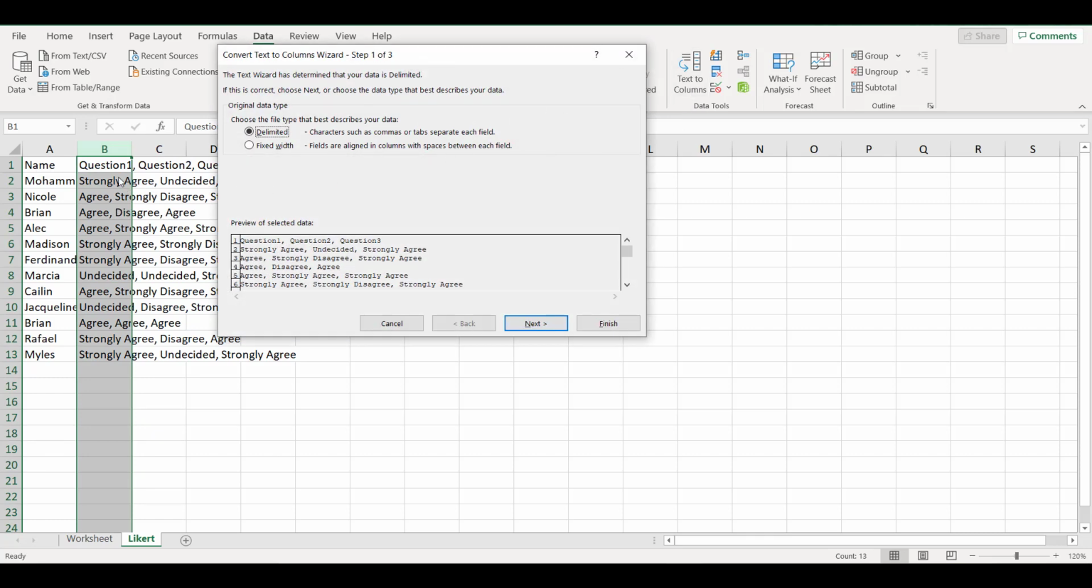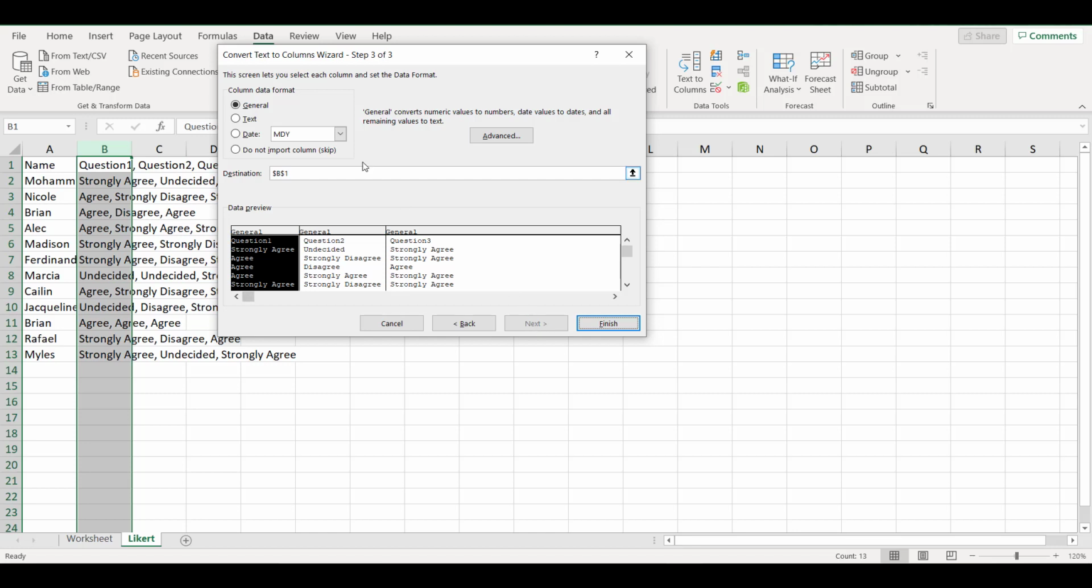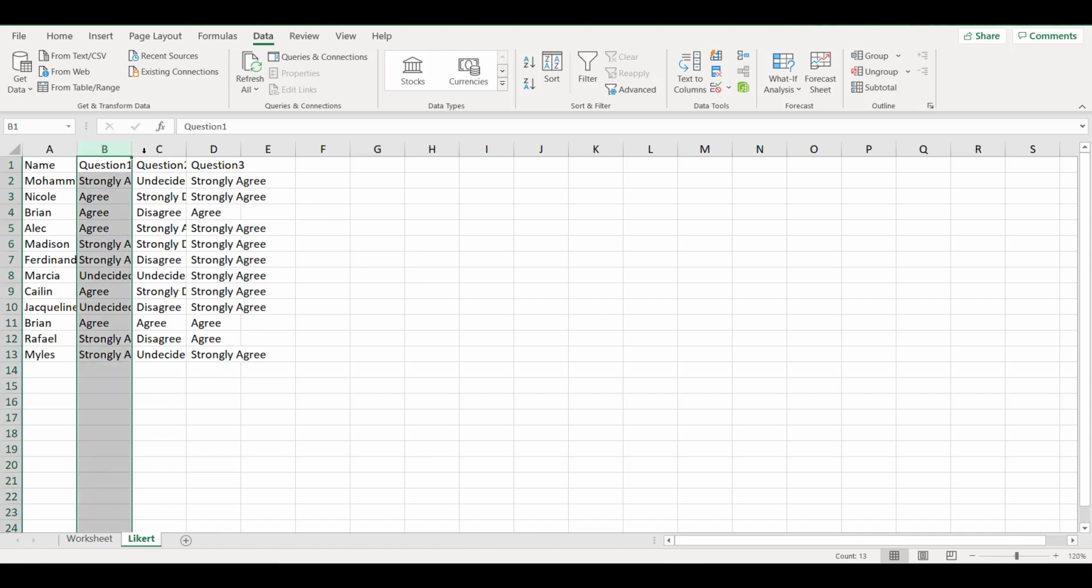Our data here are separated by what looks like commas, so we're going to select delimited, and then make sure that we select comma as the delimiter. We don't really care about what our data format is, so we can just leave that general. And then the destination for the first cell is B1, so that's correct. Now all of our questions and answers are in their own columns.